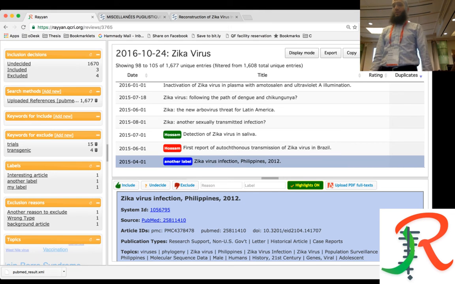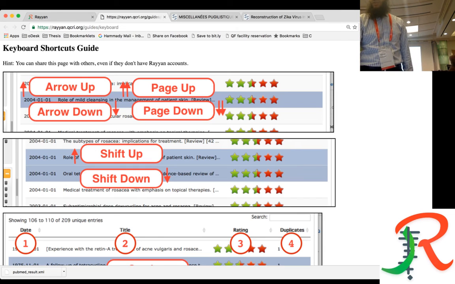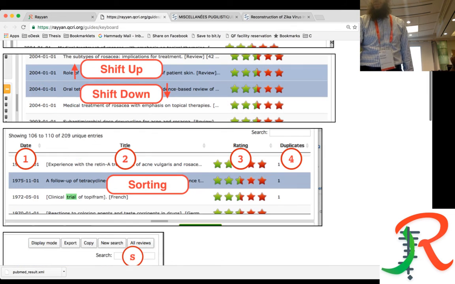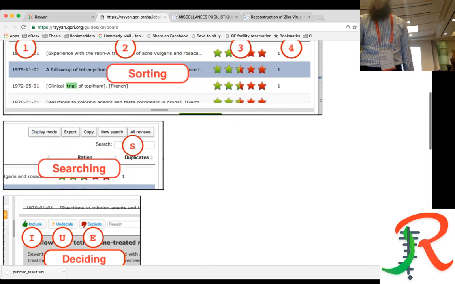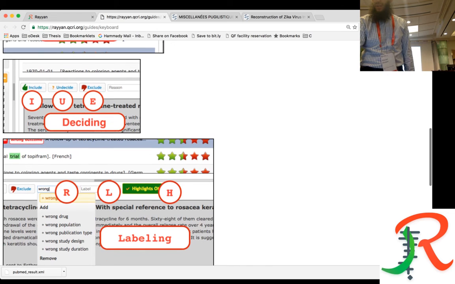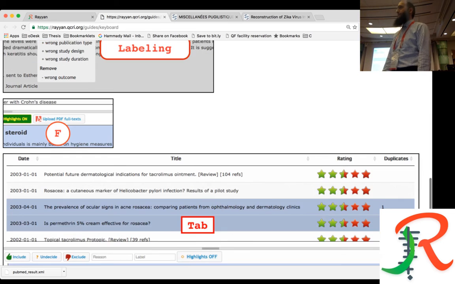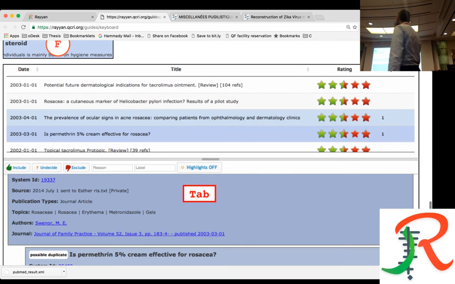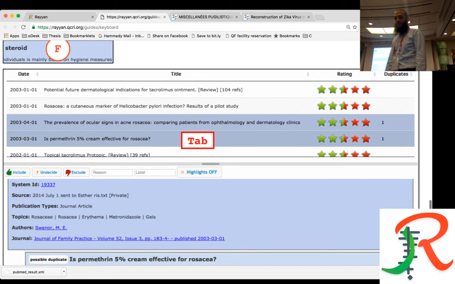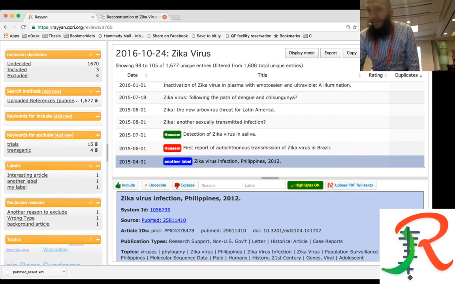So now if you want to understand what you can do with the keyboard, which is faster than using a mouse, you go to the keyboard shortcut guide. It explains all the things that you can do. In fact, you can do it for sorting. You can do it for going 10 pages up, page down, for searching and other things. Deciding, labeling, as I just mentioned, and other things. Okay? So there is a guide out there, so you just need to open that and it will show you what you can do. Very nice.